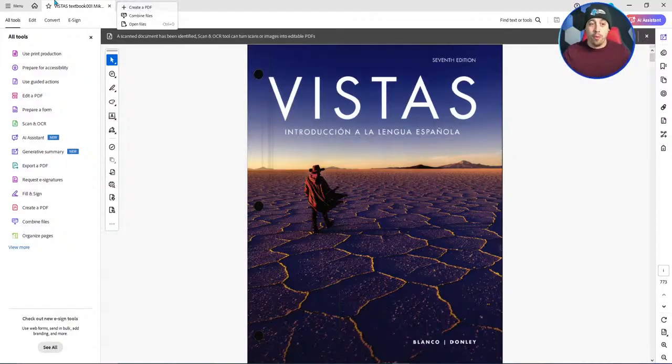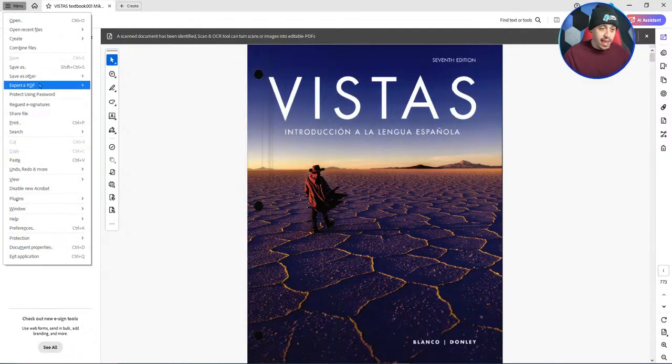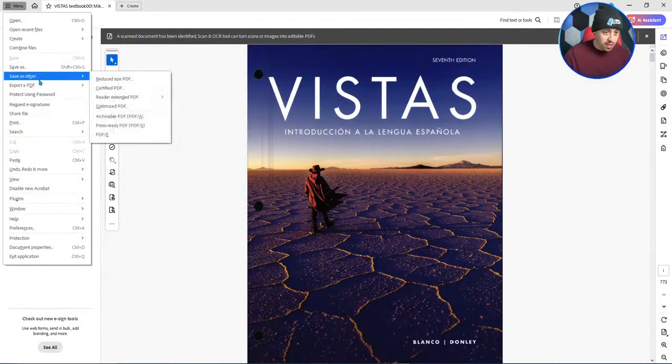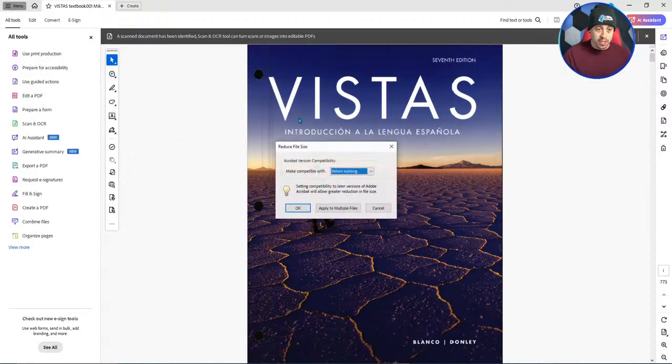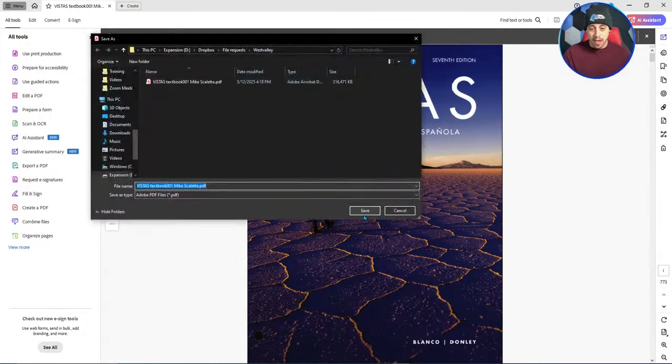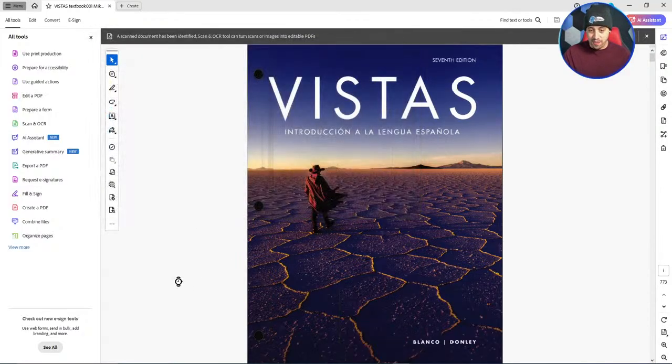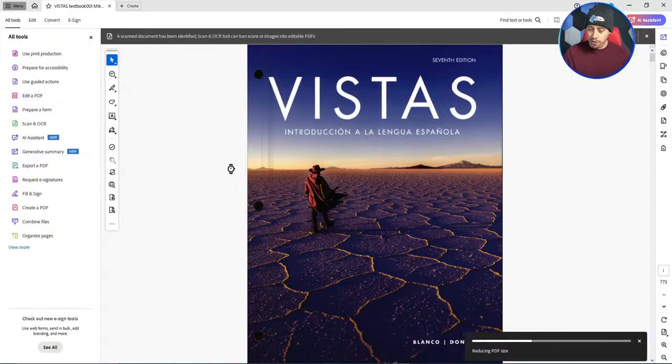So first and foremost, I'm going to save it as a smaller file type because it's slowing down my computer. So to do that, I'm going to select the menu button, and we're going to save as reduced size PDF. We're going to retain existing and select OK. And then we're going to save this file. And hopefully it's going to make it a little bit smaller.